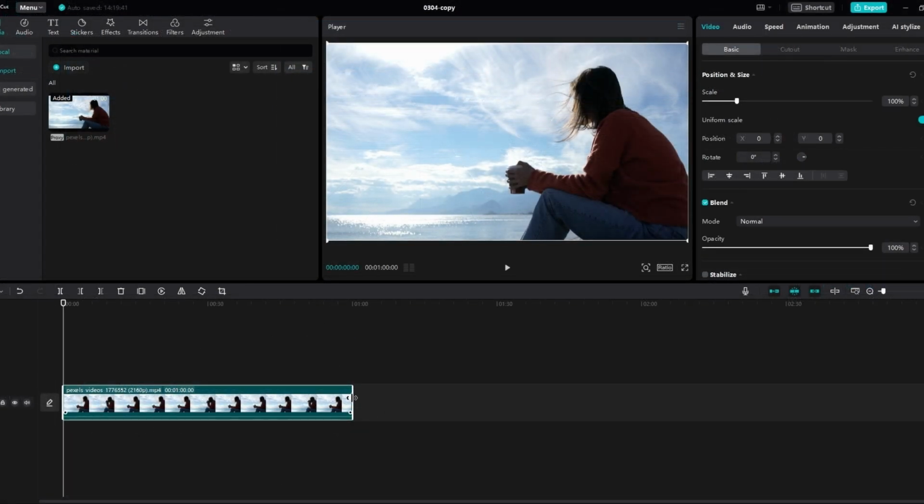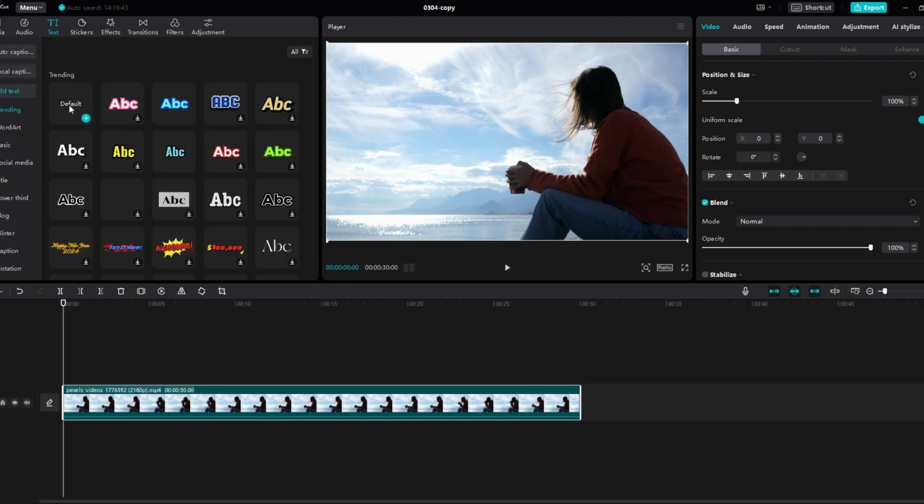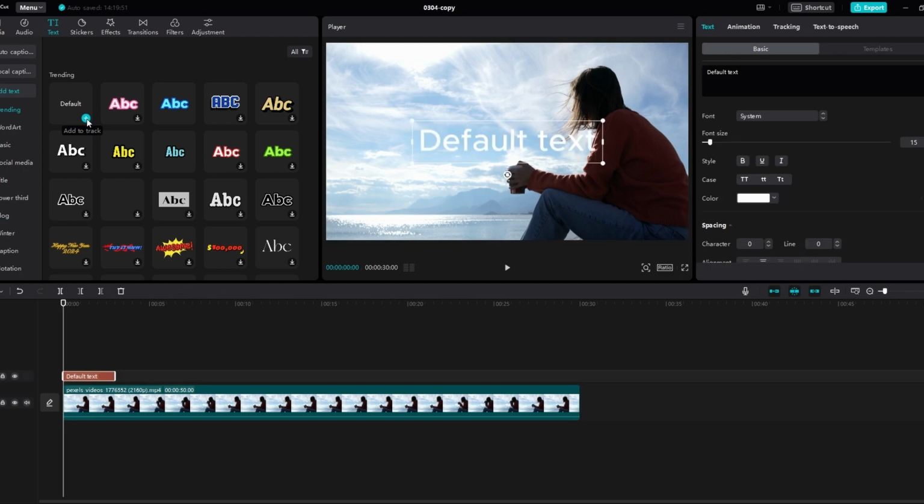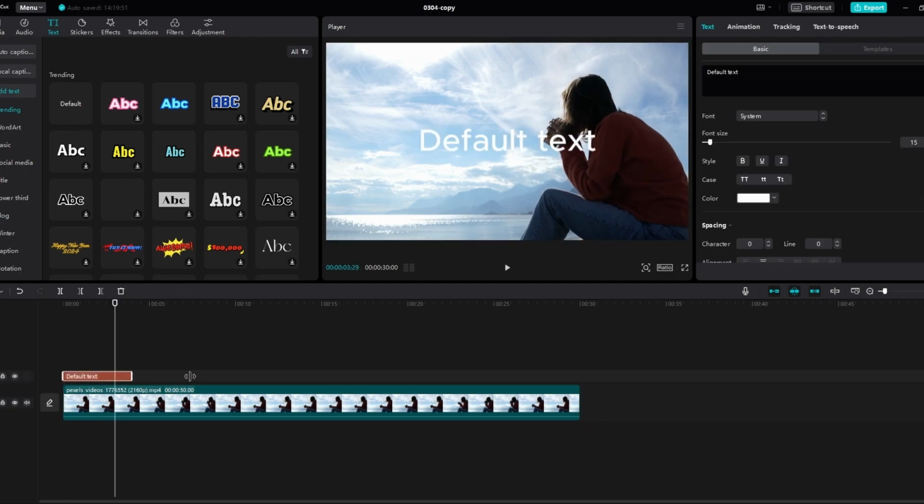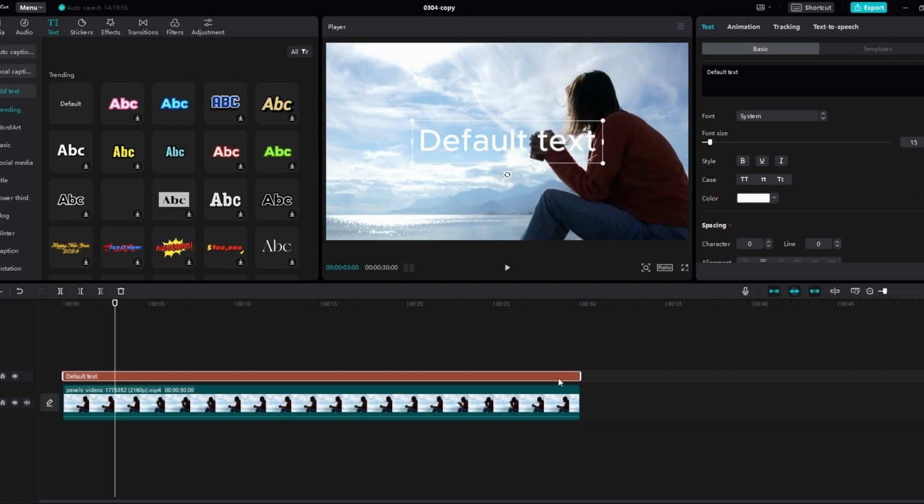Choose a segment of your video where you want to put text behind the object. Go to the Text feature and add a text element to the track. Type in your desired text. Choose a suitable font and position it appropriately.